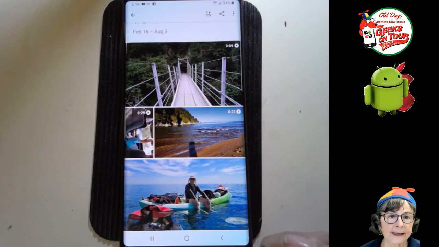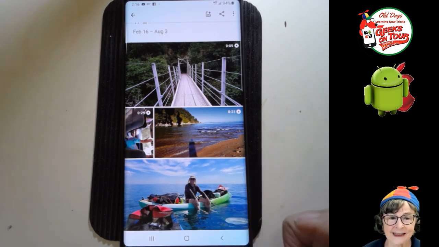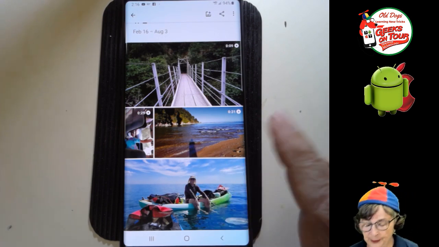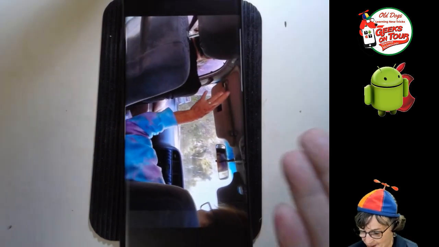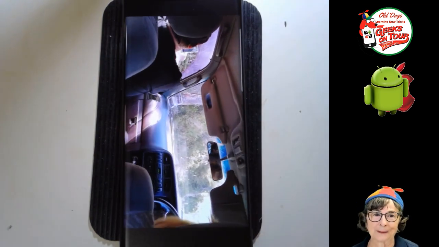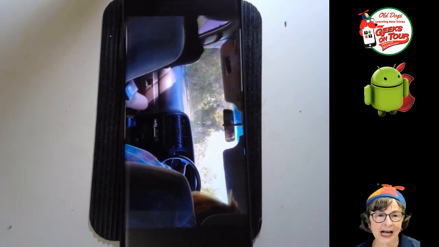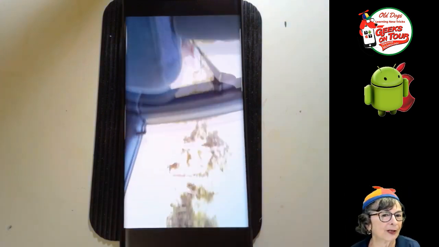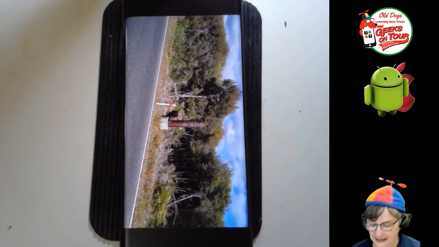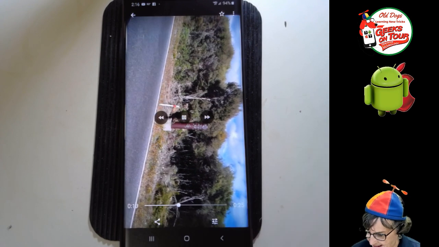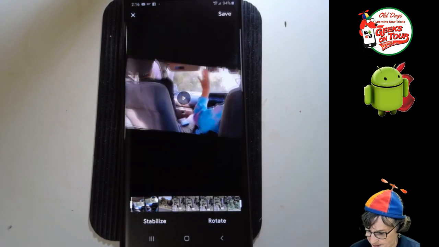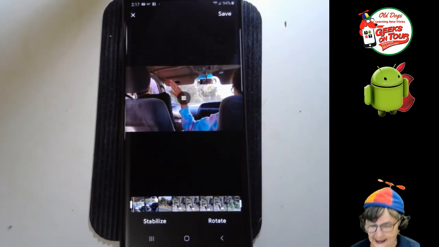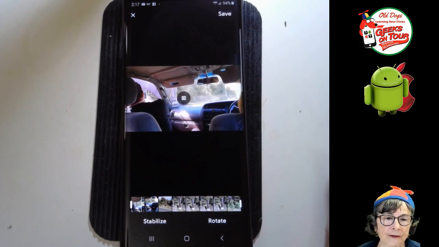One other thing it can do is rotate. Now this doesn't happen very often, but if you do happen to have a video, and this one just popped up on me, that got recorded wrong, I can edit and rotate. And now the video is right. More people need to learn that one.